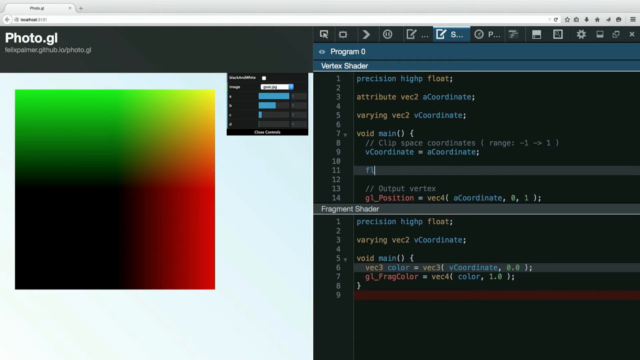To do this, I need to define some kind of variable here. I'm just going to call it C, which this doesn't like. Yeah, because it's not a float.